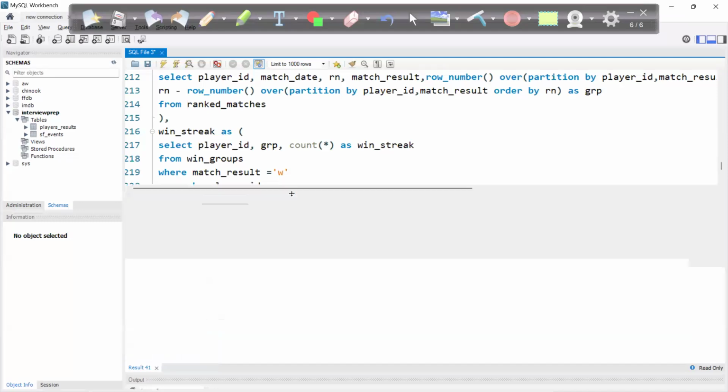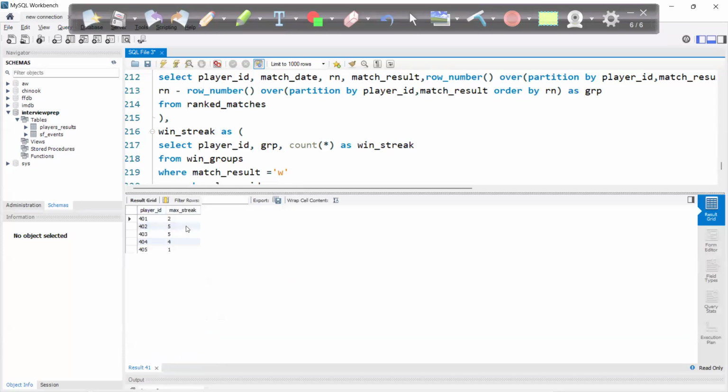So for every player, I am getting the maximum streak. That is 4014. For player number 4012, maximum streak. For 4025, for 4035, for 4044, and for 401. 405 is 1.